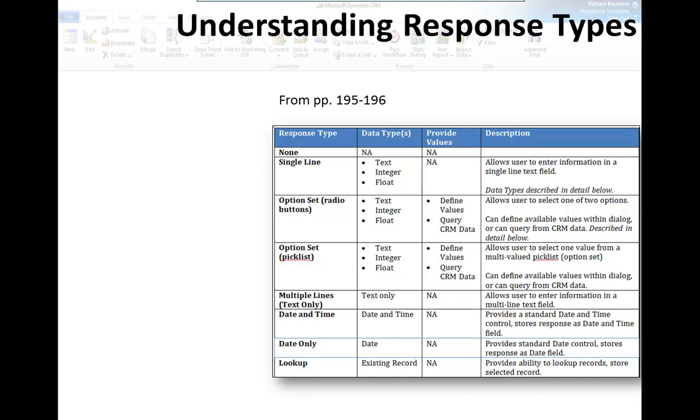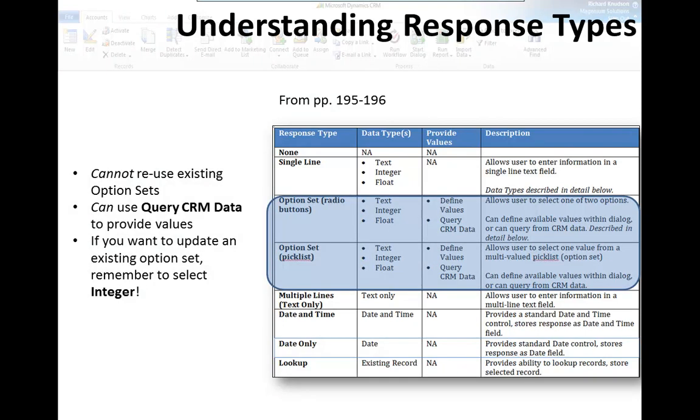Some things are relatively straightforward: single line of text, multiple lines of text, date and time. But some bear a little bit more discussion. In particular, the option set's interesting. One not good way, you can't reuse existing option sets. It would be nice if you could, right? If you think of it, when you prompt a user with a drop down or a pick list in a dialog, where does the data come from? It would be nice if you could get it from an option set in CRM. You can't, but you can provide the values yourself, or you can use a query variable to get it. So you can query CRM data and put the values in via a query.